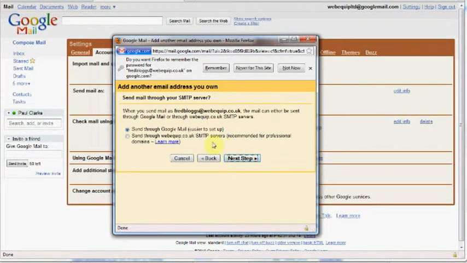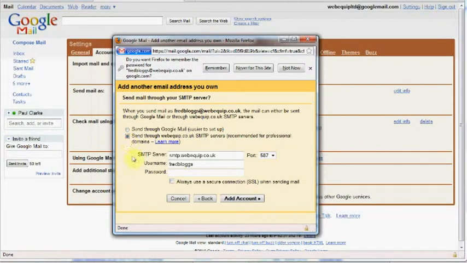Click Next. Now, you should probably leave this ticked because otherwise you're going to need to set up your SMTP service. It's easy enough to do, and we can do it now just to show you how to do it. Your outgoing SMTP server is actually mail.webequip.co.uk. Your username again is your full email address, and password same as before. Don't check that box because it doesn't use an SSL connection, and you can click Add Account.